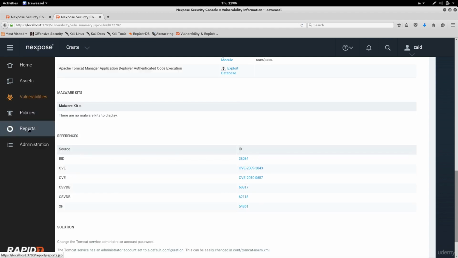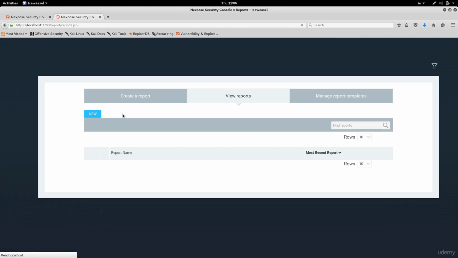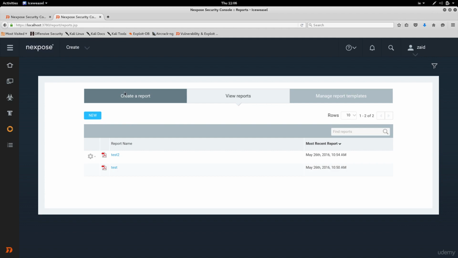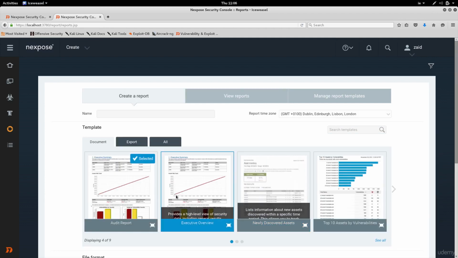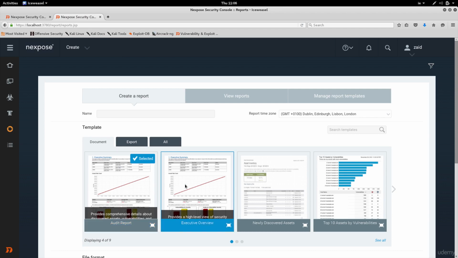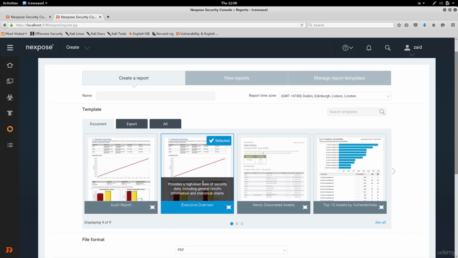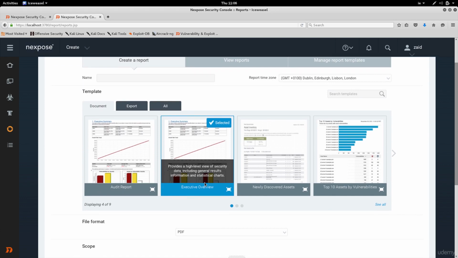Another useful thing is the reports. So this framework allows you to generate reports for each scan that you do. And there is different types of templates for the report. So if you go on create report, you can see that there is an audit report that contains a lot of detailed information for the programmers or for the technical people. Or you can use an executive report which has less information and it's made for the managers or for the top level people that don't have much experience with technical stuff.